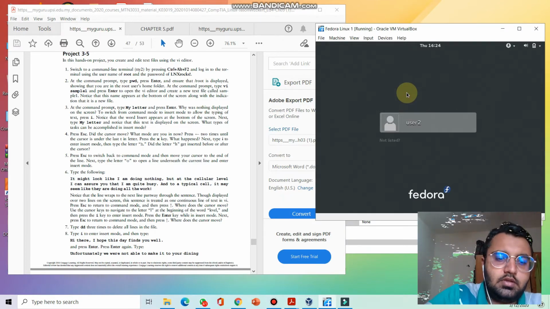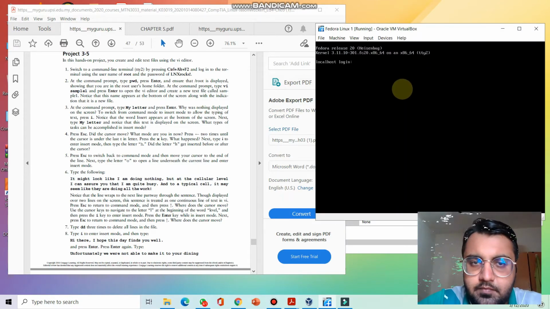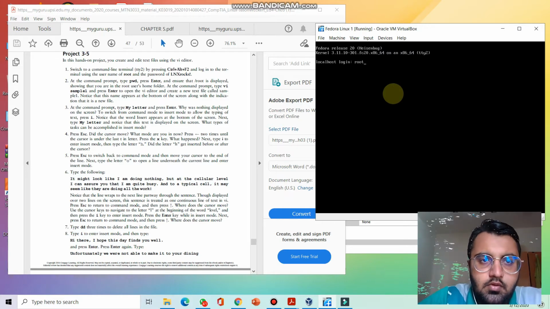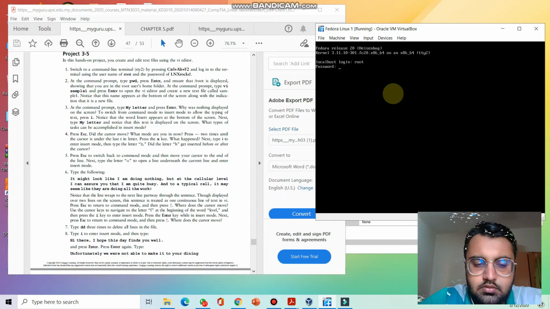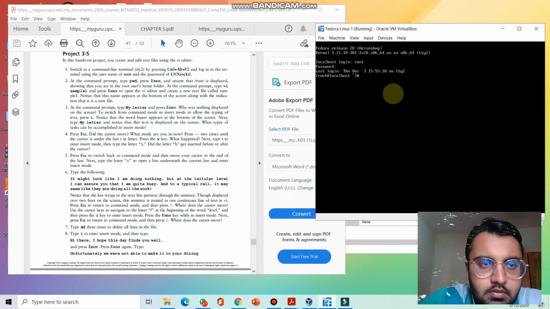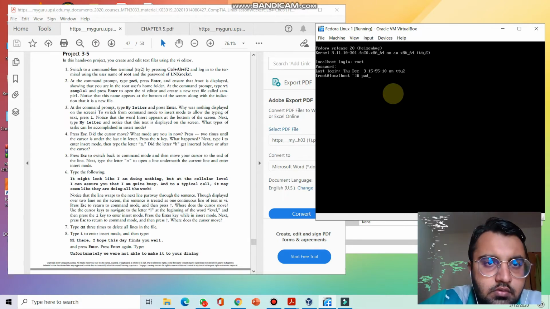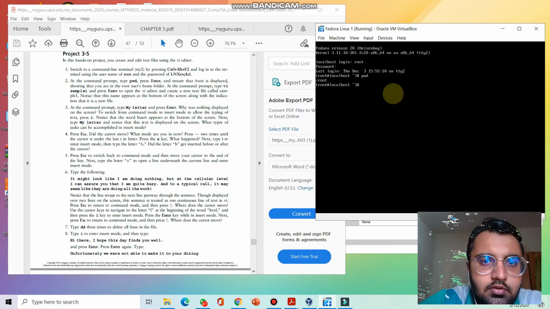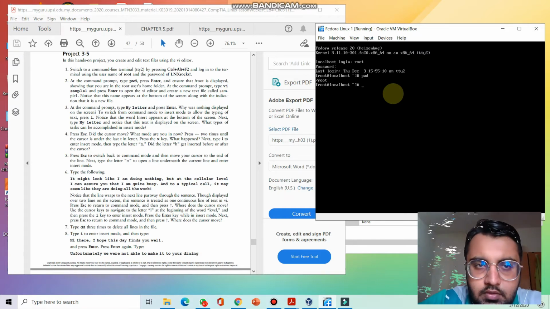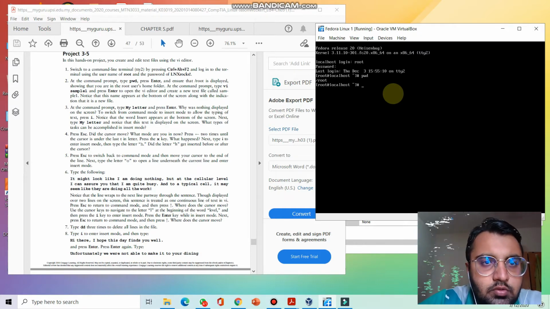So I will proceed with project 3.5. So I will be entering TTY2, root, and the password. Okay. At the command, type pwd, enter. Ensure that root is displayed, showing the root user's home folder.